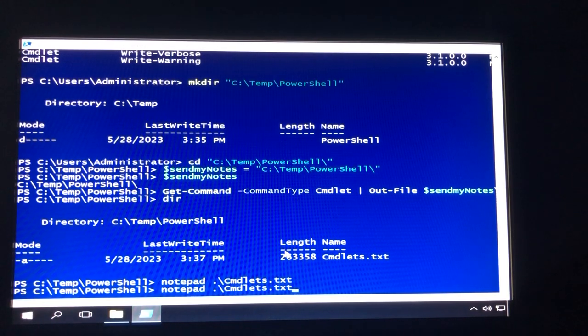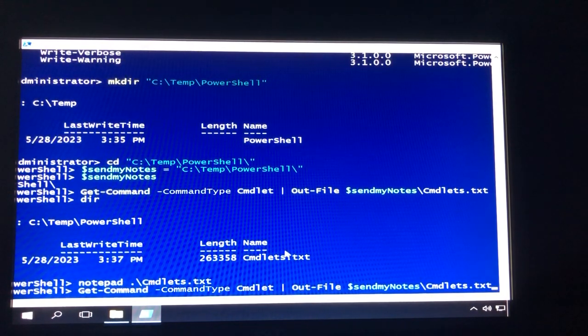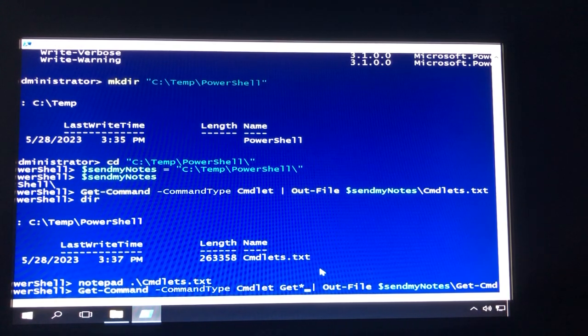So let's hit the up arrow again, and then we're going to change the text file to be called get-cmdlets. Okay, and then we're going to say get with an asterisk, which means wildcard. So anything that starts with get, we're going to put in our notepad file. Anything after the fact, we don't care about. That's what a wildcard asterisk does.